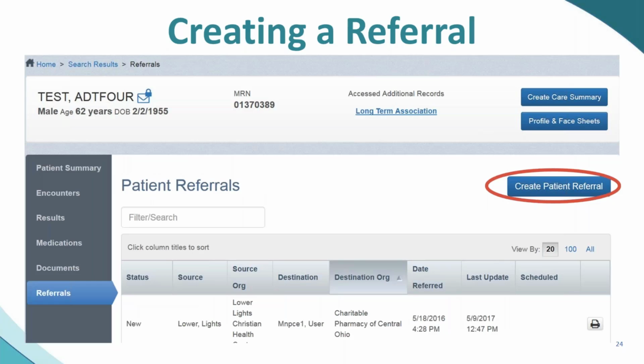So here within the creating a referral process, you'll see here that I have already selected my patient, and that's one of our test patients there, ADT4 test. And within that patient's summary record, down towards the bottom, you'll find the referrals indicator. The referrals indicator is where you'll see the history of referrals for that particular patient. And when you want to create that patient referral, you simply click on the Create Patient Referral button. Next slide.